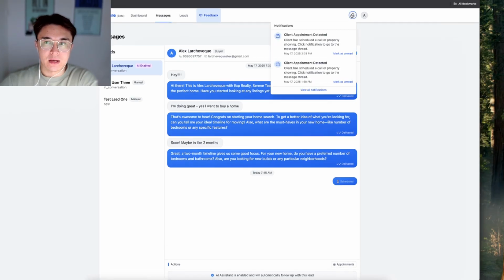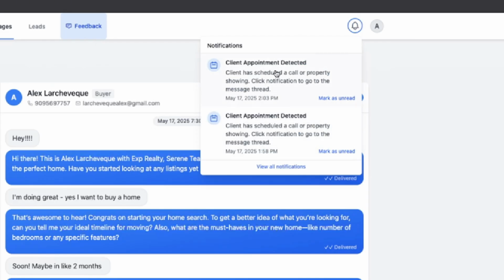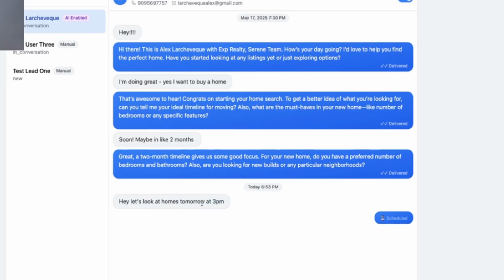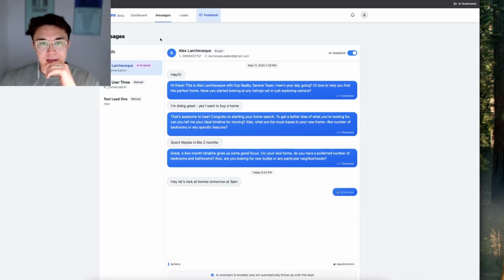The magic also happens here where the AI can detect a client appointment. So here, I'll actually show you a live demo. If I say, hey, let's look at homes tomorrow at 3 p.m. I don't know if I can do that. Let's wait some time. So I sent that message. It received my message, and now it's firing off some OpenAI API calls. And we will be sending messages soon.